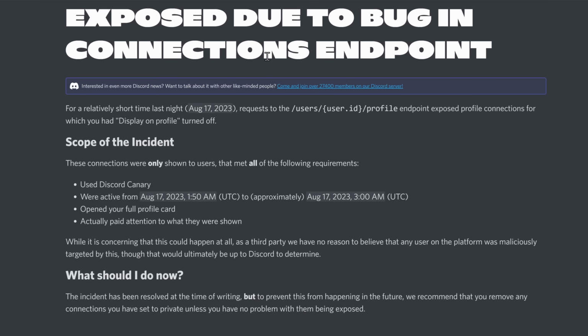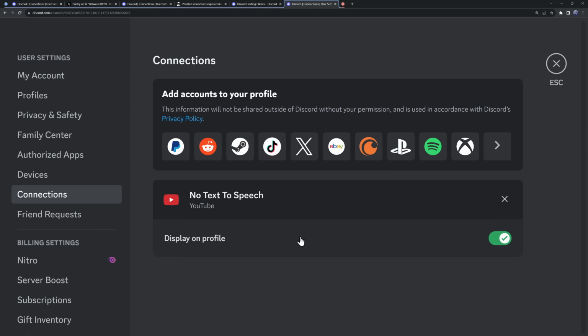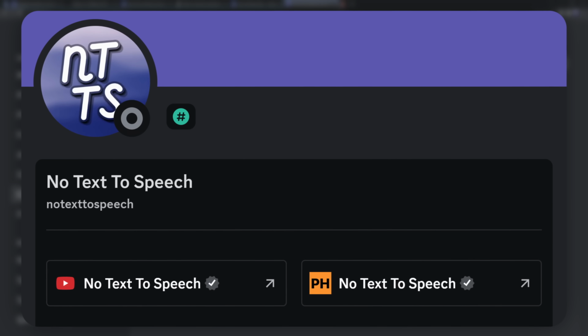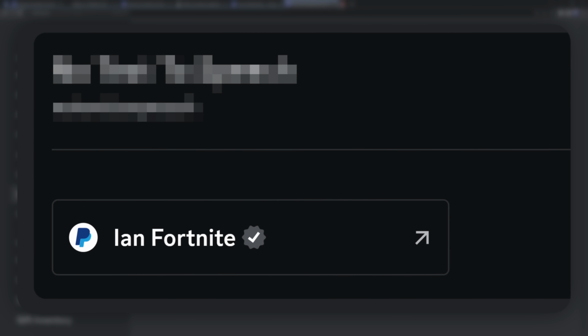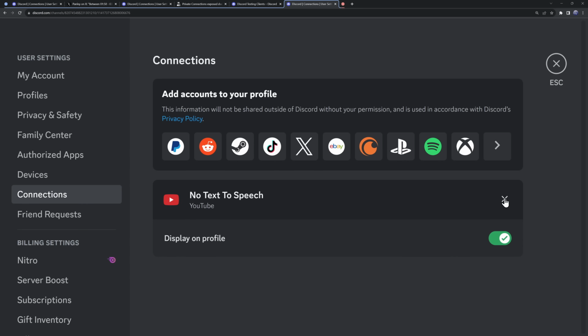So what should you do right now? Well, you should go to your Discord settings, go to connections, and remove anything that contains sensitive personal information. Remember, this breach made it where this toggle here, display on profile, didn't work and everything was shown on your profile. So if you have a PayPal connection that shows your first name or a Facebook connection that shows your first name, then just click on the little X button and remove them.